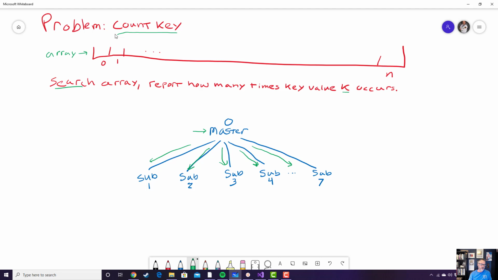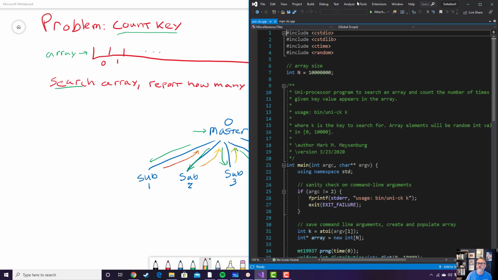Then each subprocessor will look through its portion of the array, looking for the key value, and they will then report their results back to the master process, and the master process will then add up all those values and report the final number. So that's our problem that we're going to solve. Let's take a look at the uniprocessor version of it really quick.